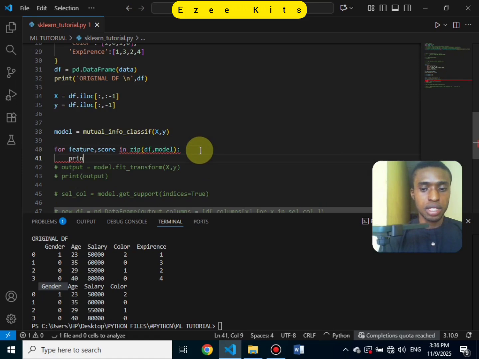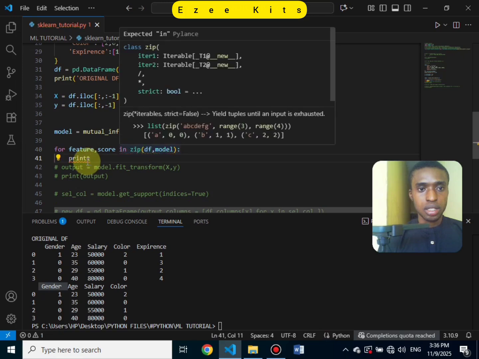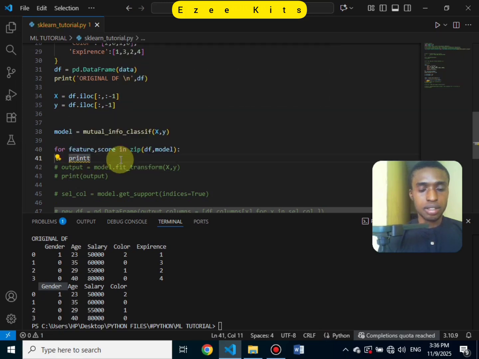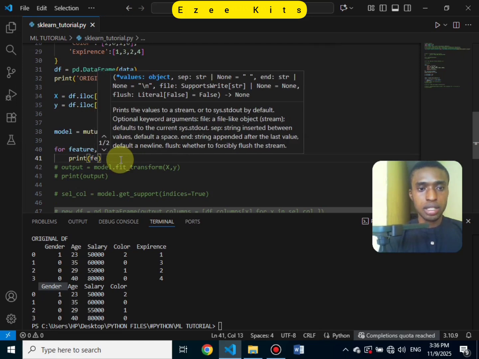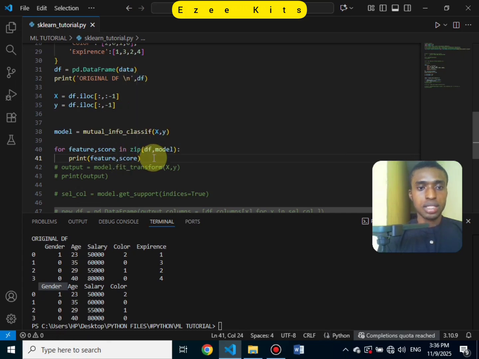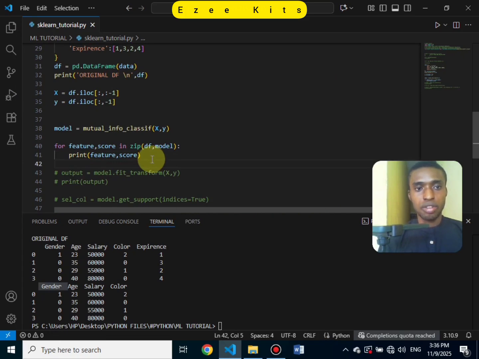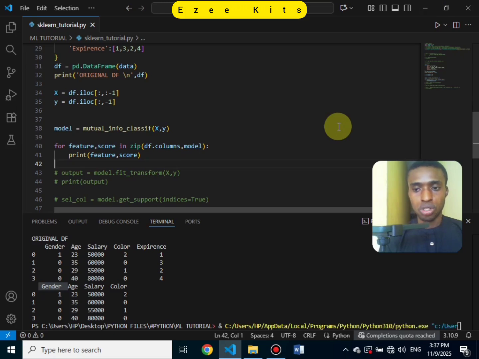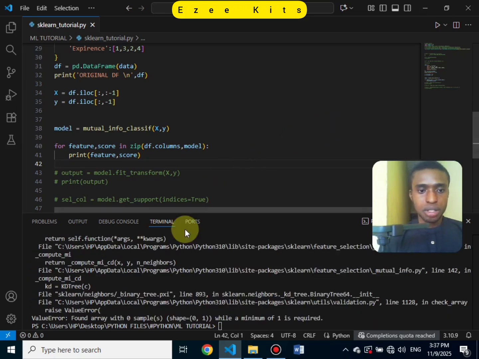So here we can print the feature and then the score. Simple as that. With this, we have solved our problem. The feature directly refers to the data frame dot columns, and the model is going to be a list that has all those scores in it. So each feature now has its own score. Let's run it and see the output that we got.